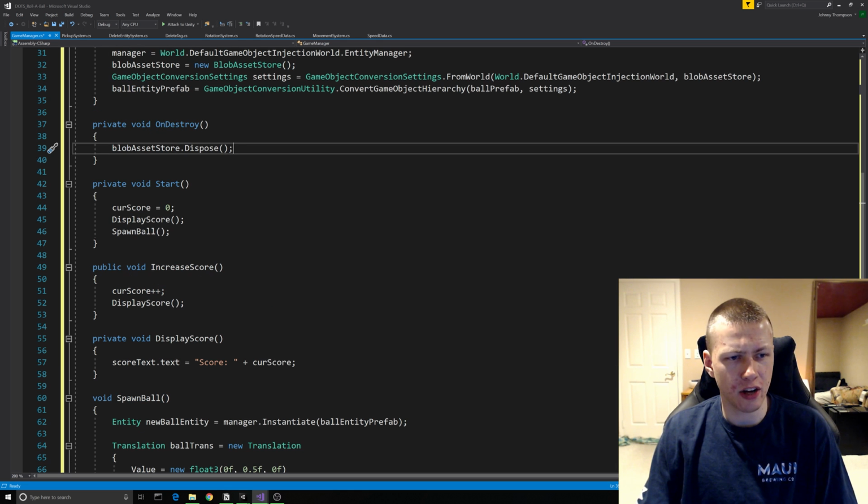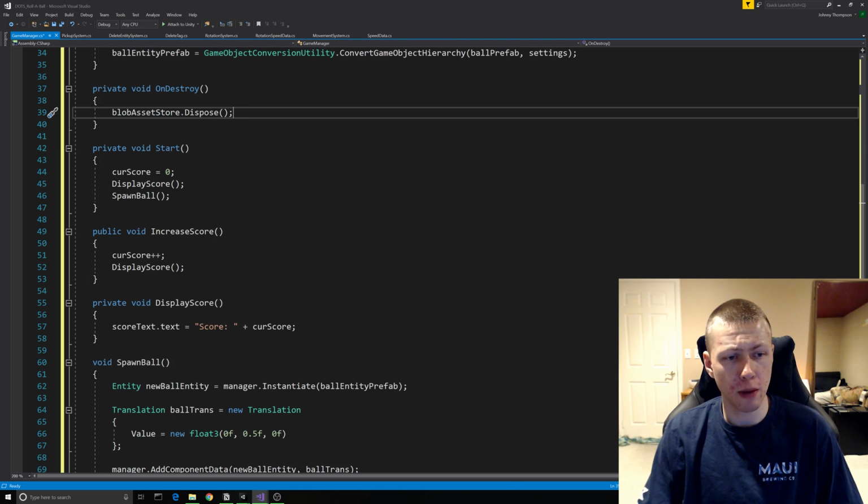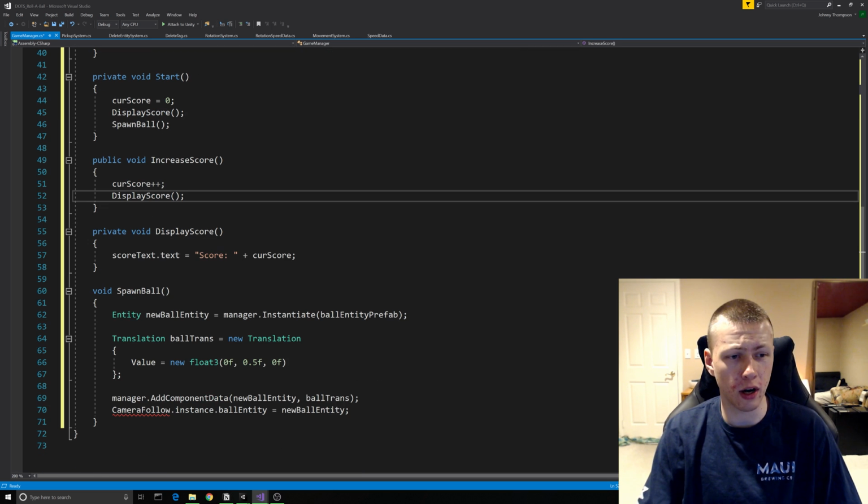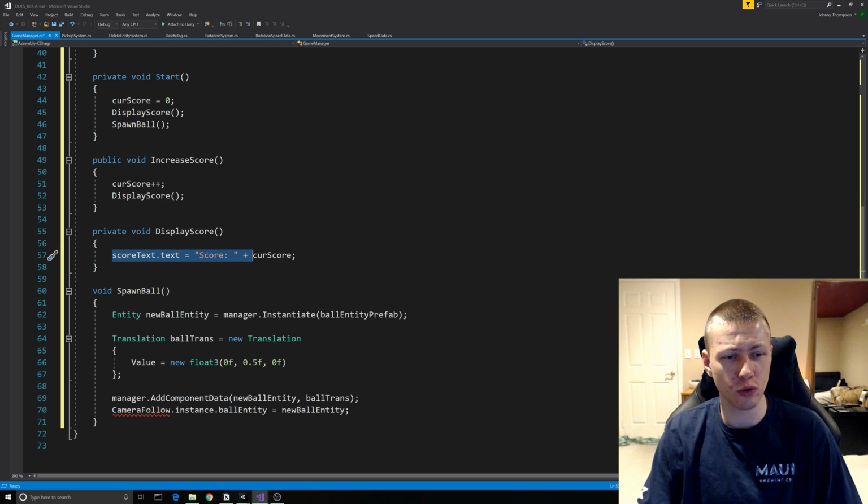Okay, so moving on down, we just have a simple start function which sets the current score, tells it to update the score display as well as to spawn the ball. Here we have a public void for increase score, and we want this to be public so we can access it from another function within our code. And all we do is increment the current score and then update the score display. You can see that all we're doing for updating the score display is setting score text.text equal to score, passing in the cur score here.